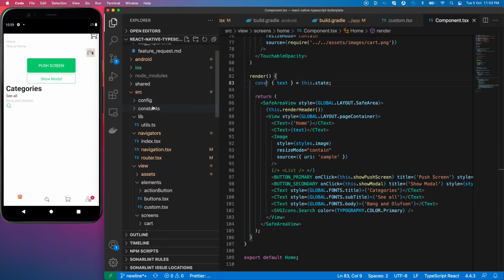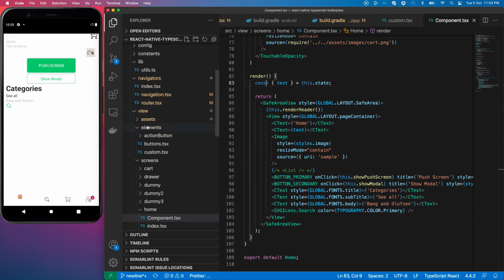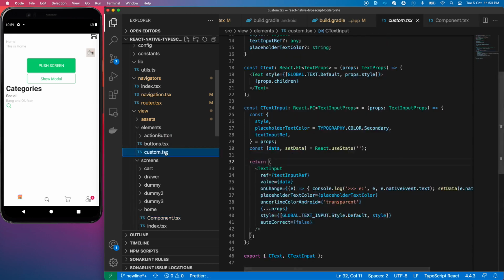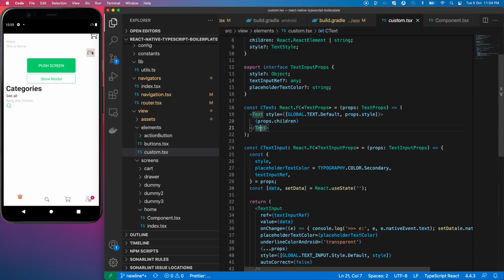If you go back to the application under SRC and view, we will have elements. The boilerplate already defines some of the basic elements that you would have seen through the lessons that we have gone so far. For example, C text, this is a custom text and it's a wrapper over the text element. And we are simply displaying the text that is passed to it. But what it helps us to achieve is we can now style the text element depending upon our style guide. And if we want to change that going forward, change the font or anything, we can do that.